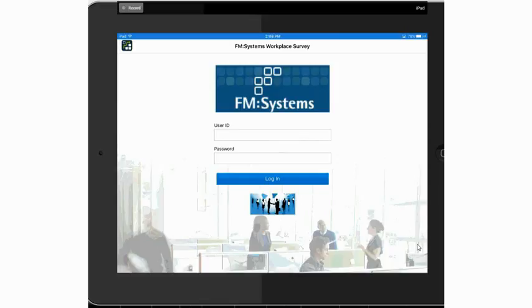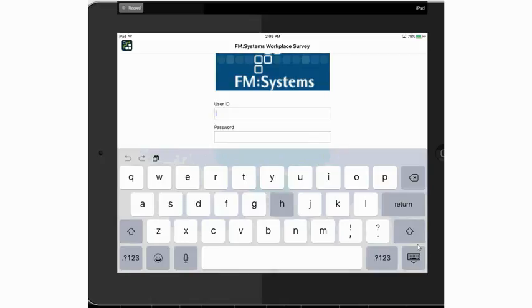It's important to note that the login info doesn't correlate directly with FM Interact, as many companies will hire contractors or surveyors to walk the facilities and capture data. We've made it easy to create and manage user accounts that stand apart from FM Interact. There's no additional cost as you add these surveyor users. So now I'm going to go ahead and log in as myself.